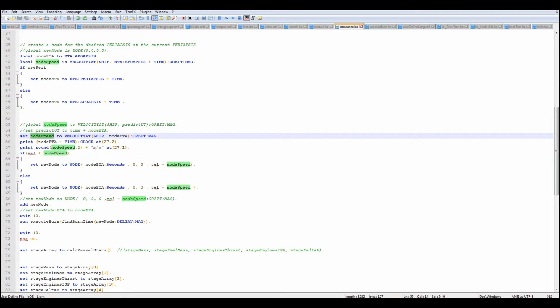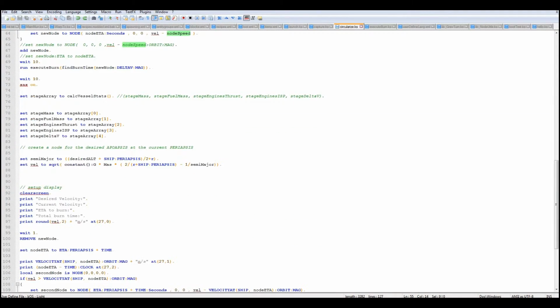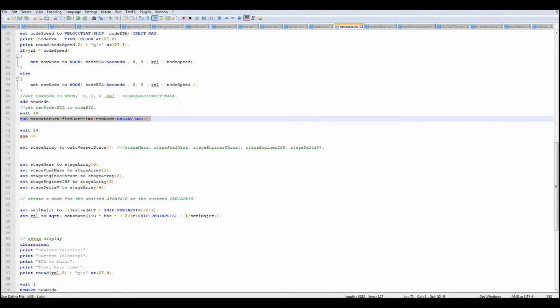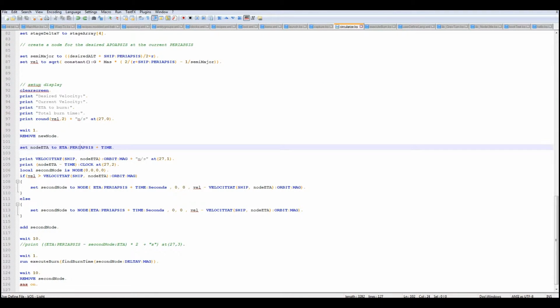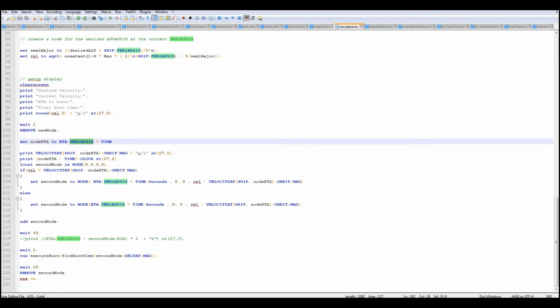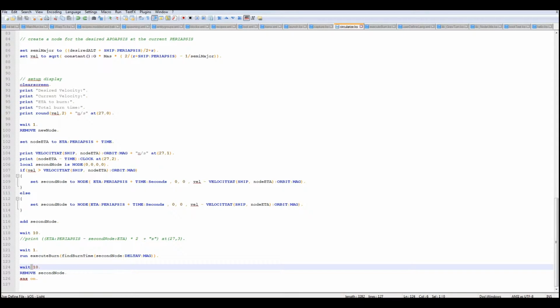Node speed is how fast we're actually going. And then we run execute burn, which burns. Then we do that again on the other side, so at the periapsis, regardless of which one we started out with, it'll be at the periapsis. And this is the second burn to circularize us, and that should finish us off. We wait 10 and remove the node and then turn SAS on, and that's all we have to do. So let's check that script out.